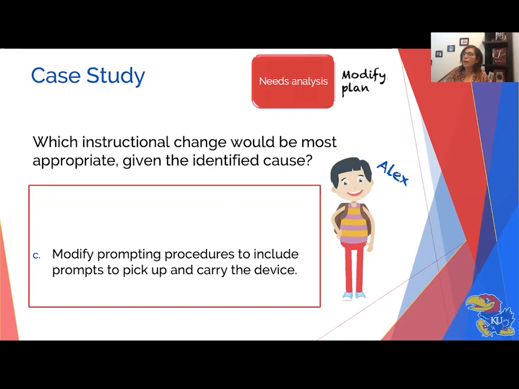And then we also want Alex to be able to ask where questions in a variety of environments. So we don't need to or want to change the physical teaching environment. We just need to help him remember to carry his device with him wherever he goes.